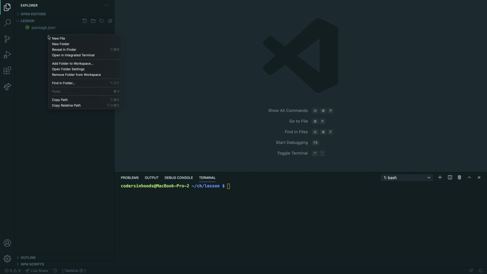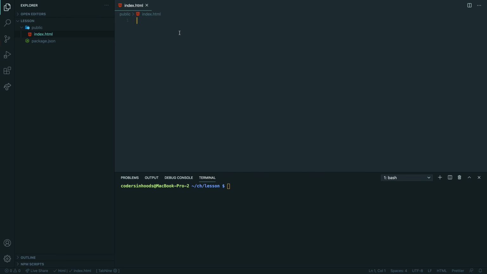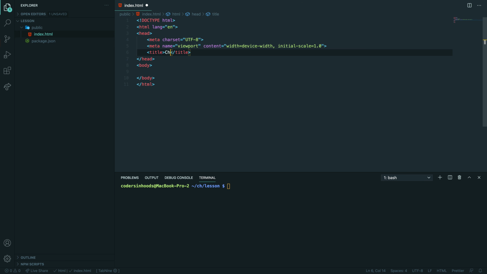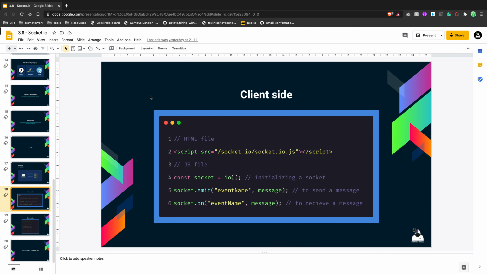Let's do it with the front end. So we have the lesson. We probably want to have some public folder, so we will serve our static data, which we normally put into public. That will be sent to the user, and there we want to have our index.html, right? So here we will have our chat. So this is the client side.